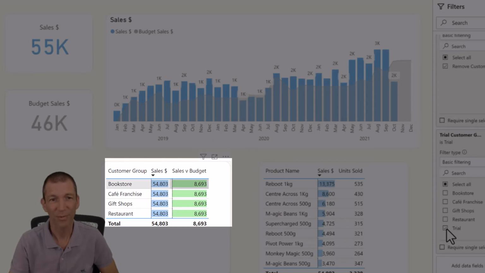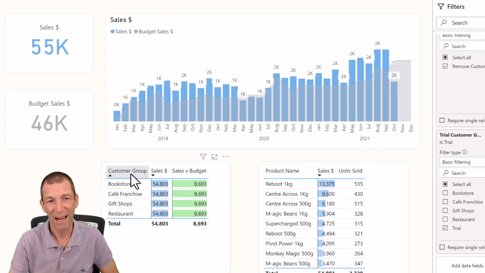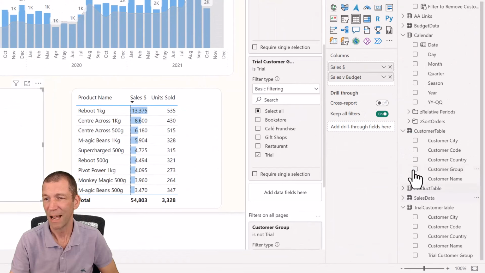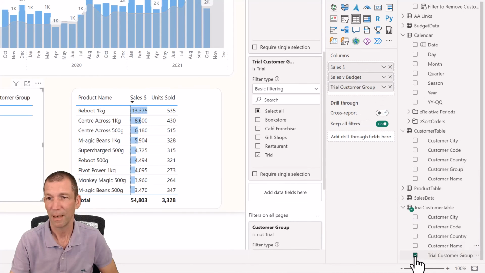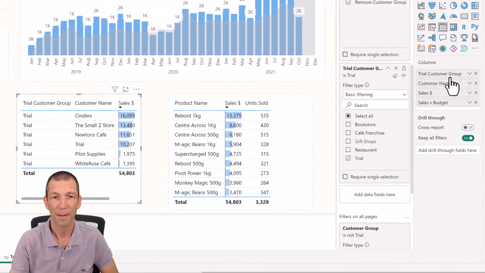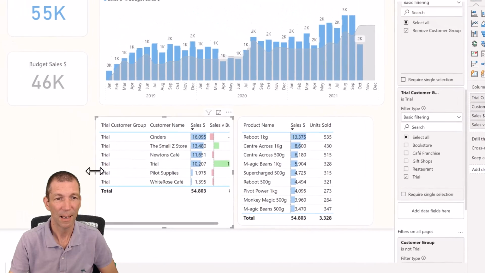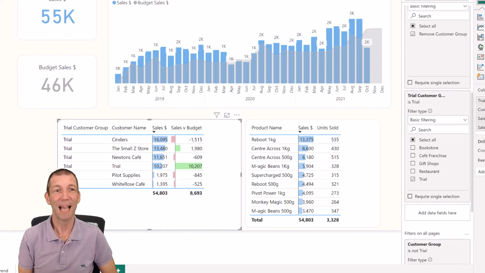Again, we've removed the filter context from these ones. So that customer group, I need to swap out. So if I click on this visual, I untick my customer group and go down and tick my trial customer group. Yeah, there's the trial, move that up. And I could even break that down by customer name maybe. But it's pretty cool that it works. Okay, it's a pretty nice hack.